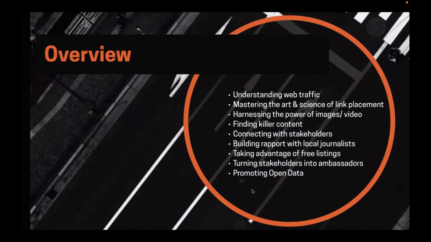We're going to talk about harnessing the power of images and video and finding killer content so that you can drive more people back to the website. That's so critical. We're going to look at connecting with the specific stakeholders that are of interest to you. So you've identified who you want to speak to and who you want on your website. Then we're going to think about what each one of those is actually going to be looking for, what their journey will look like.